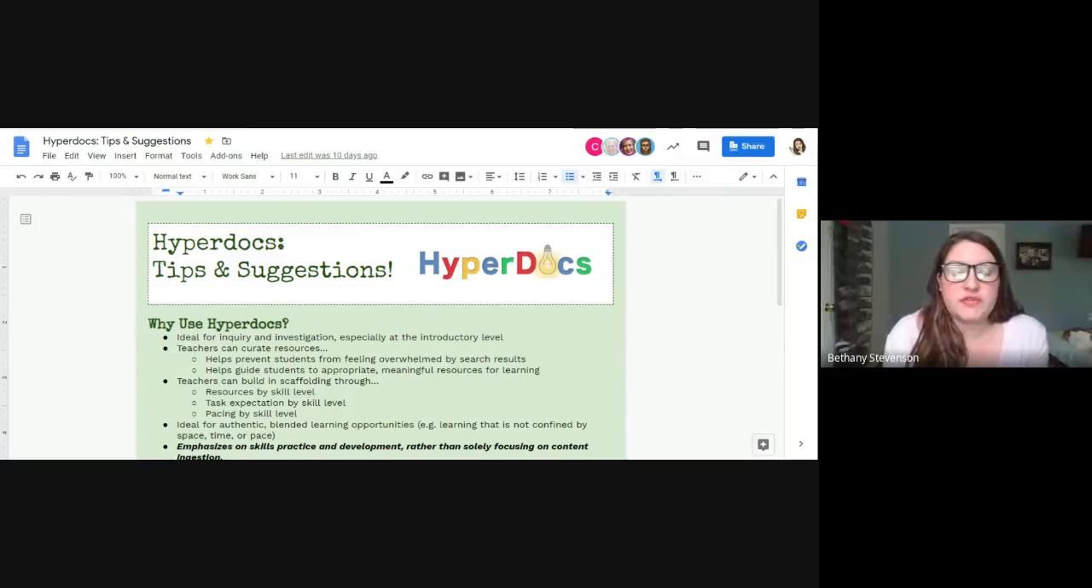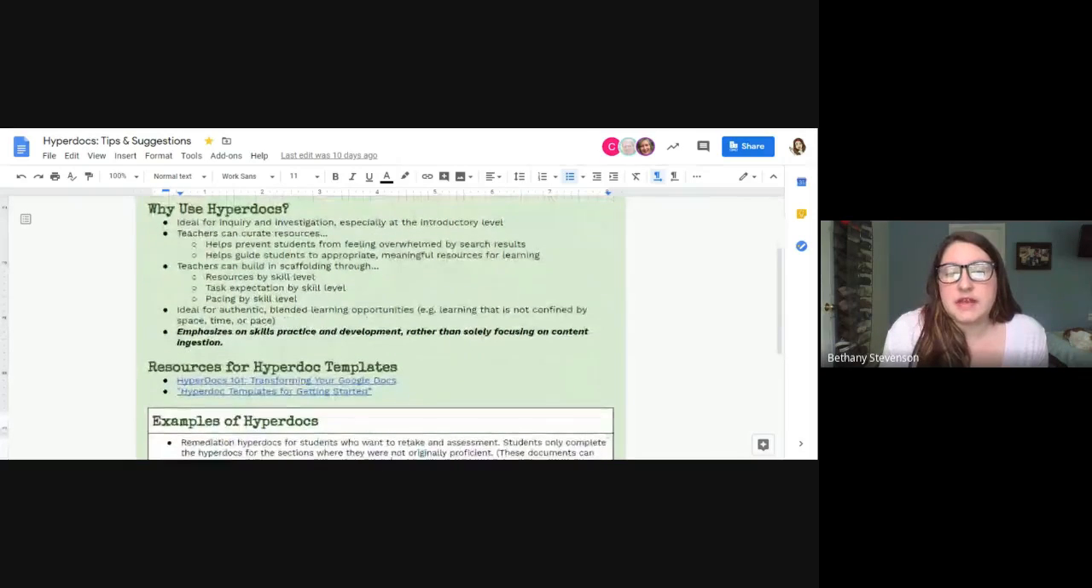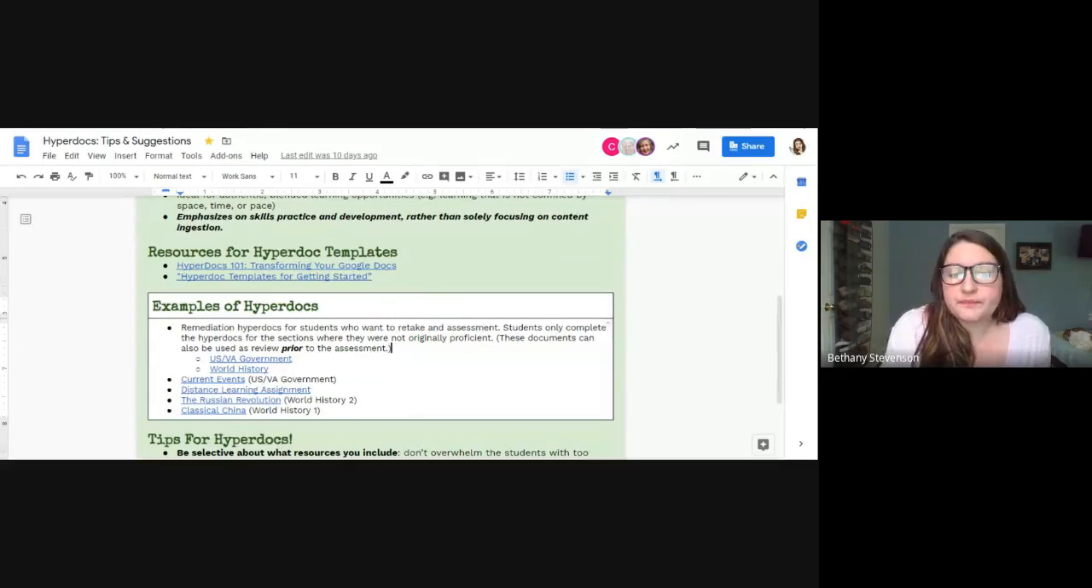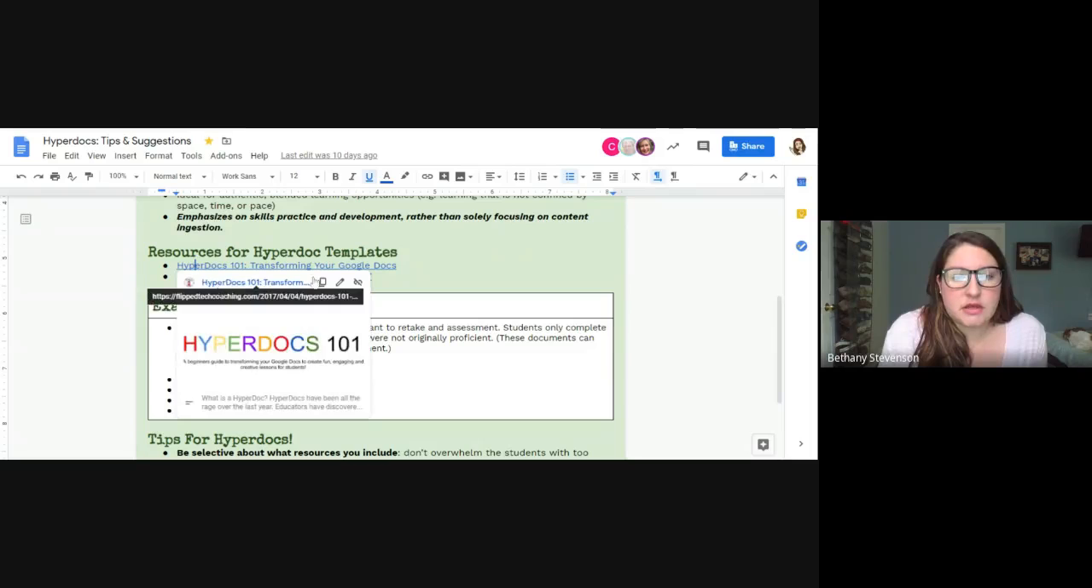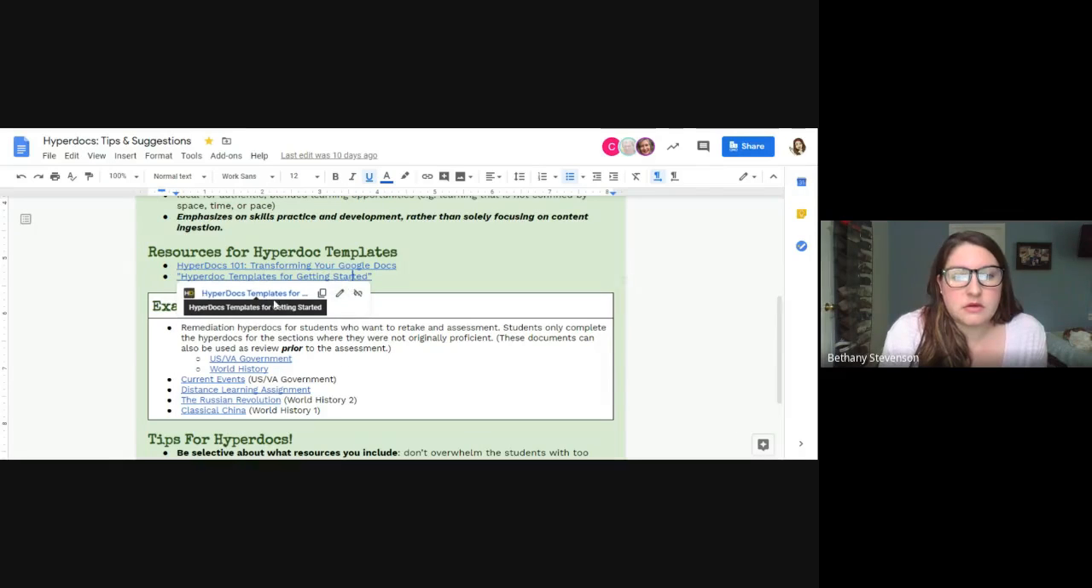So just before we get started, if you haven't opened up this document from Adam's email, this is just a quick one-pager of tips and suggestions why Hyperdocs are useful, and then some examples and resources for when you're ready to create your own Hyperdocs. For example, this, I believe it's this link right here. No, this link.